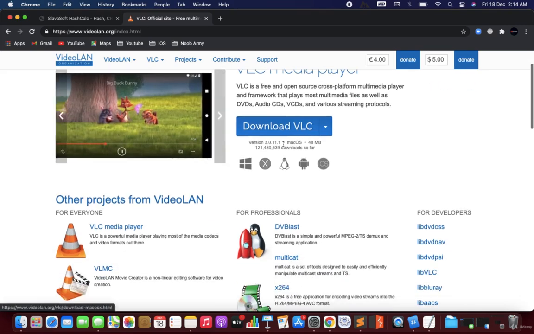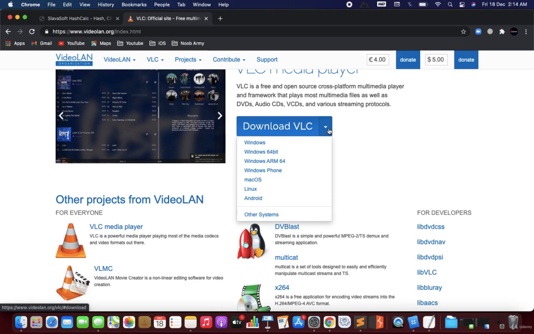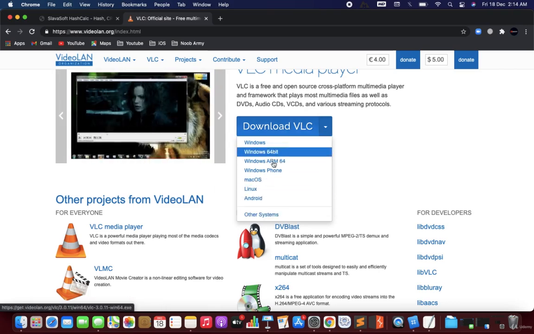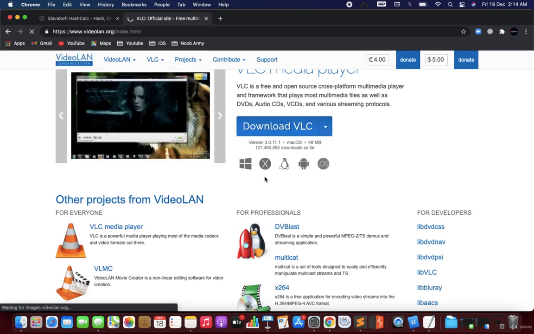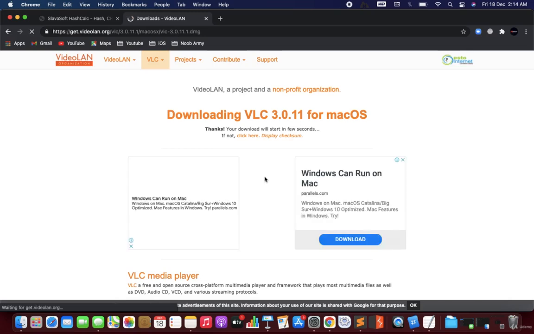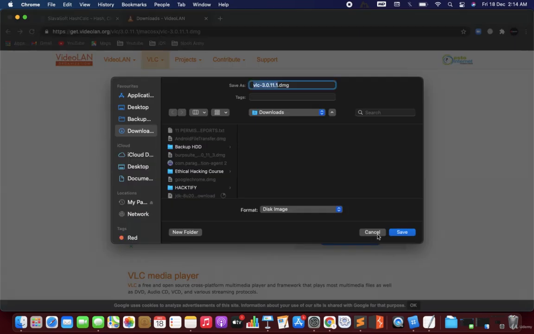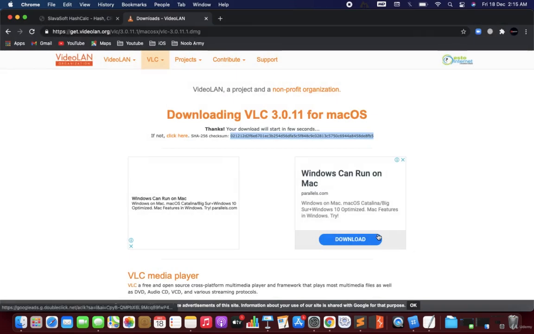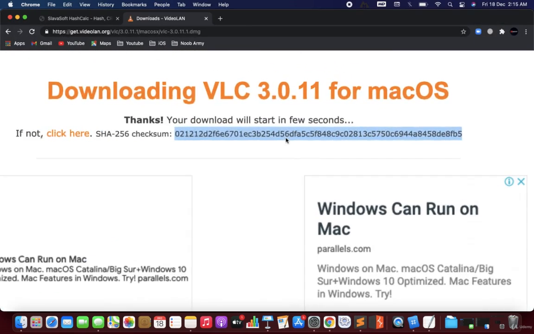For example, let me click over here and you can see different file types you want to download for operating systems. And you can see I am downloading it for macOS. Here you can see display checksum and we have identified the checksum. So I do not want to download this for now. So I'm going to hit cancel and you can see the checksum which is presented over here.